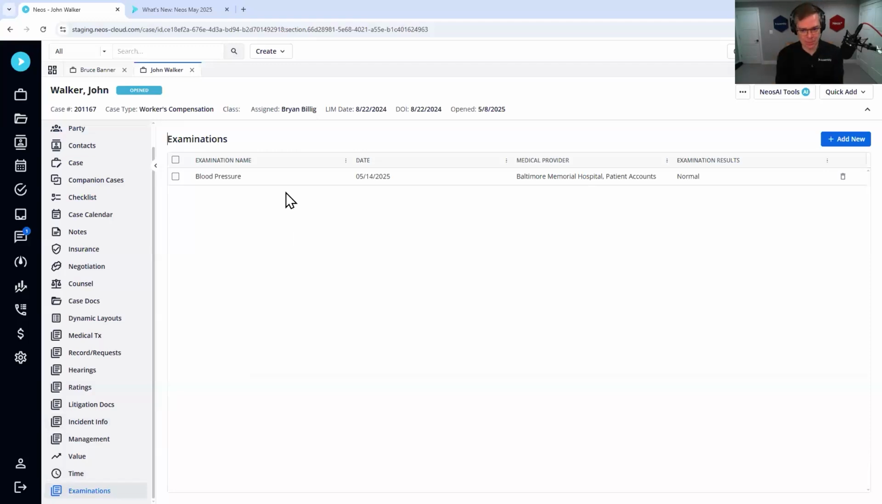So if our client keeps getting more examinations, then we can keep adding entries here. We can use these for AI features. We can use these for reporting. You can report off anything in these dynamic layouts, and you can keep adding them, as many as you need. So it's a great little way to expand the details of your case in an organized way without having something taking up space if you're not using it.